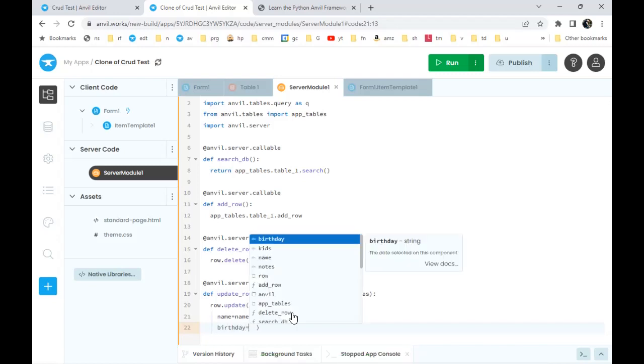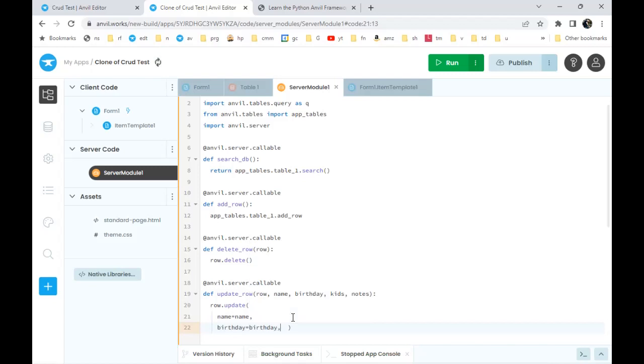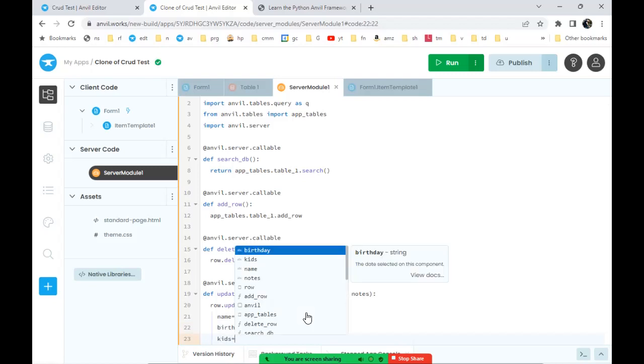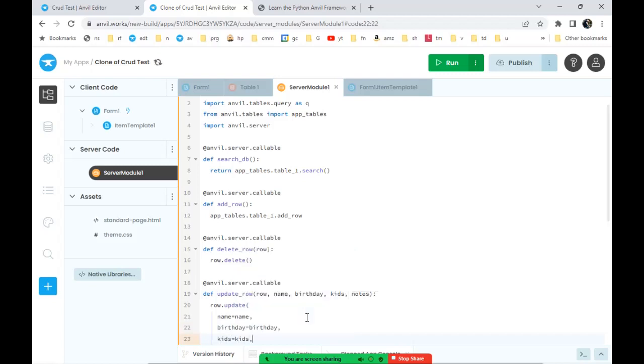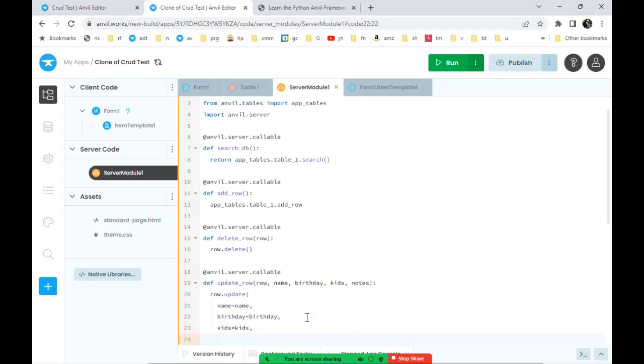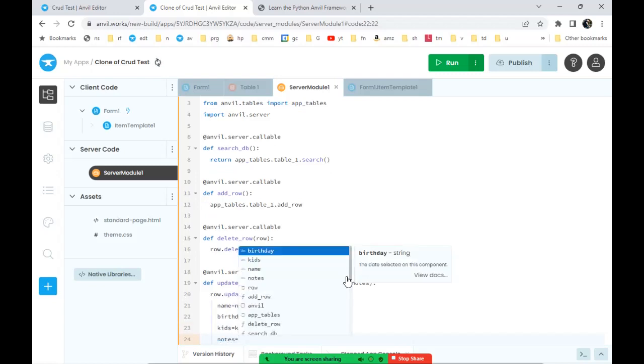Equals birthday. What do we have here? We have kids. We'll set that row to kids, the kids variable, the parameter that was sent in the argument definition, and then notes equals notes.